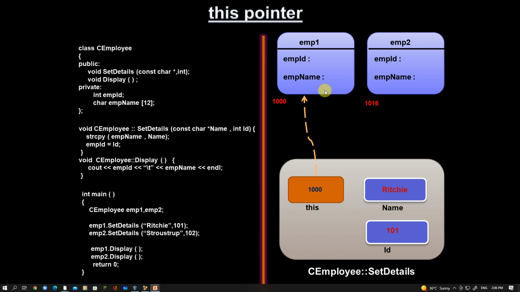Now the compiler will generate the code like so: is there any local variable present inside this stack frame with the name emp name? There is no emp name present here locally. So now it will look for this arrow emp name. It is arrowing to this object, and here emp name is there, and this Richie will be copied here. So next, emp id equals id.